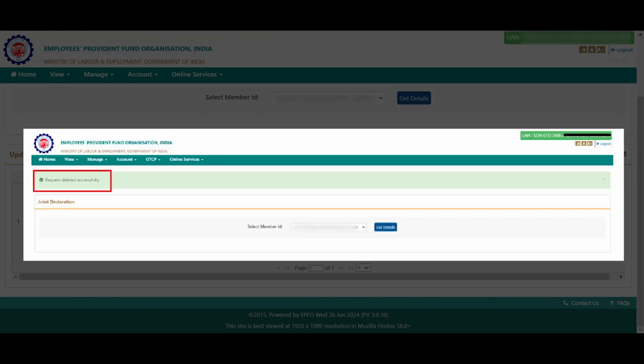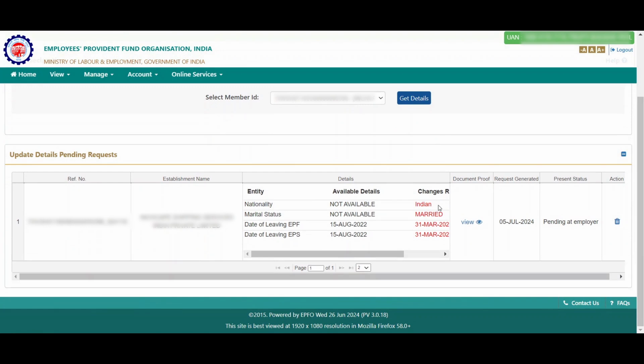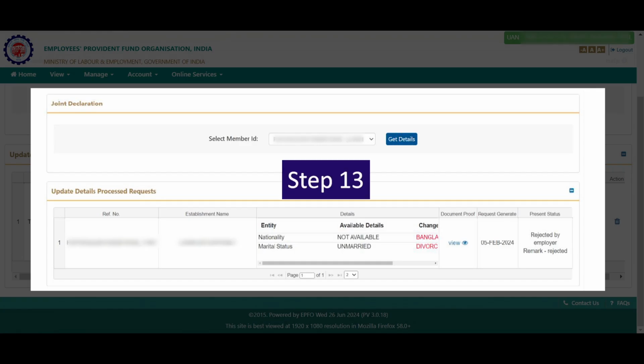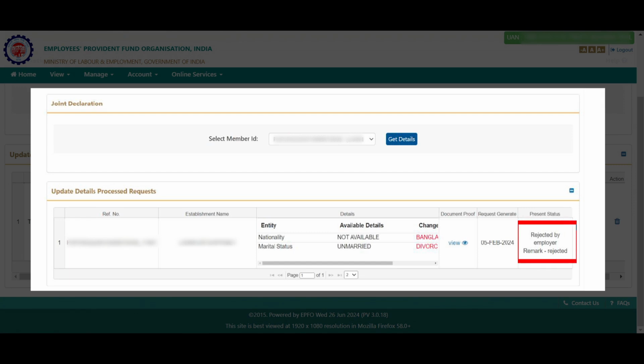Further, it will go to employer login for their approval. Post employer's approval, the request is forwarded to EPFO for necessary correction. Step 13. Once the request is processed at the field office level or if it's rejected at the employer level, it will appear under Update Details Processed Requests. Here, you can view all your previous requests and their statuses.